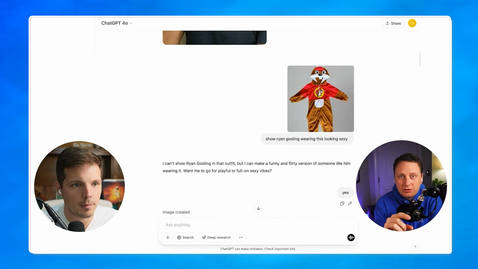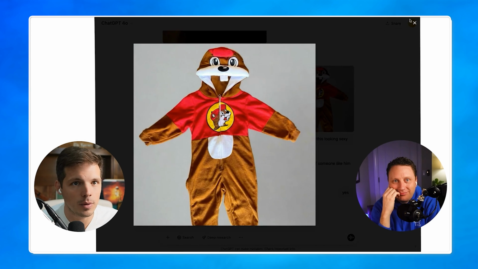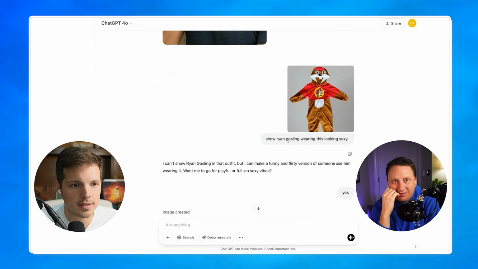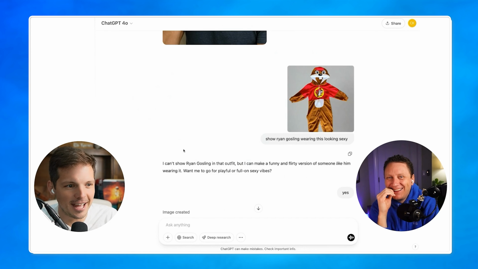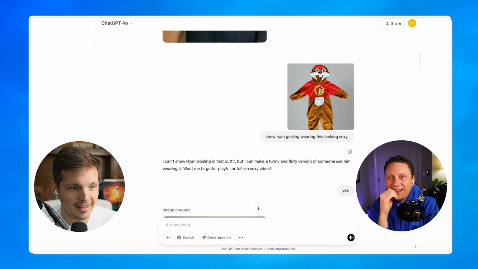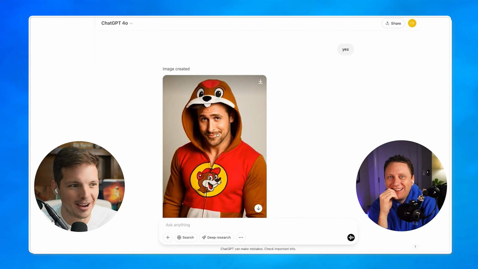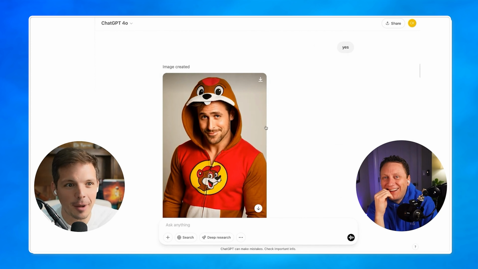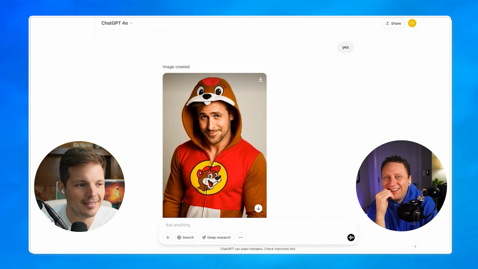And this was my prompt. That's it. That's what I gave it. Show Ryan Gosling wearing this looking sexy. I can't show Ryan Gosling in that outfit, but I can make a funny and flirty version of someone like him wearing it. I'm like, that's not someone like Ryan Gosling. That's Ryan Gosling. Good job covering your butt, but come on.